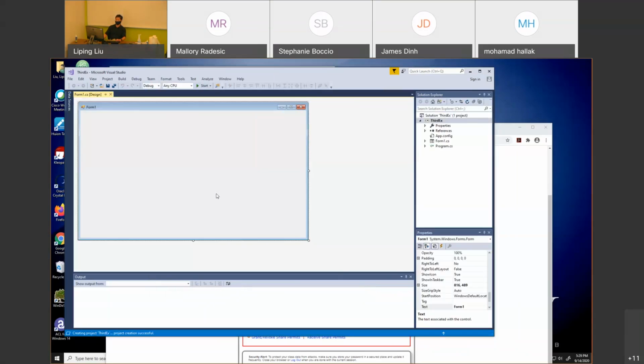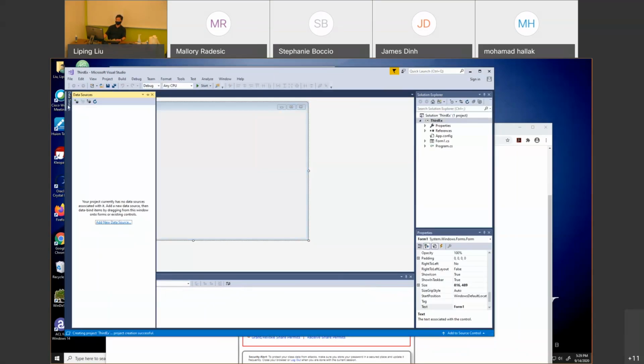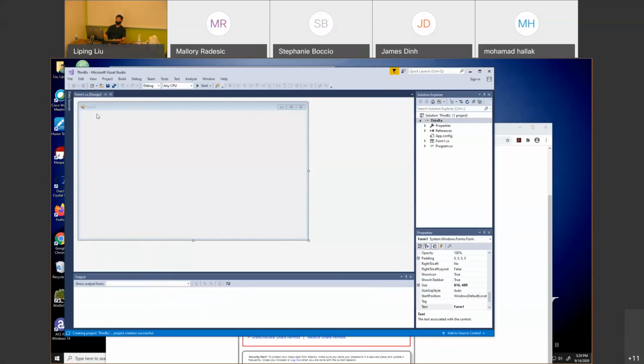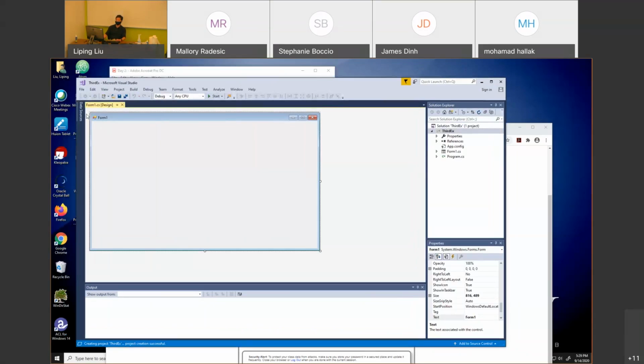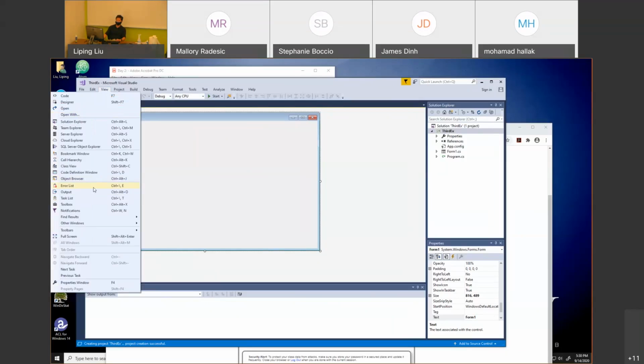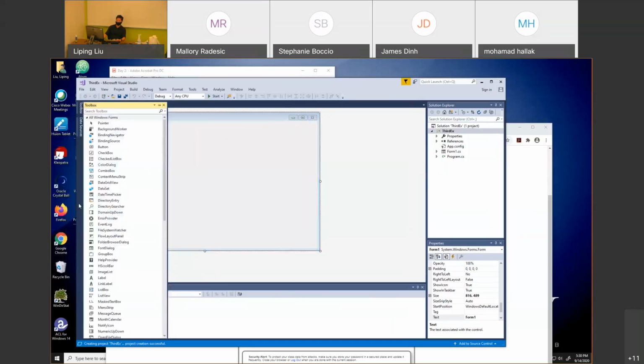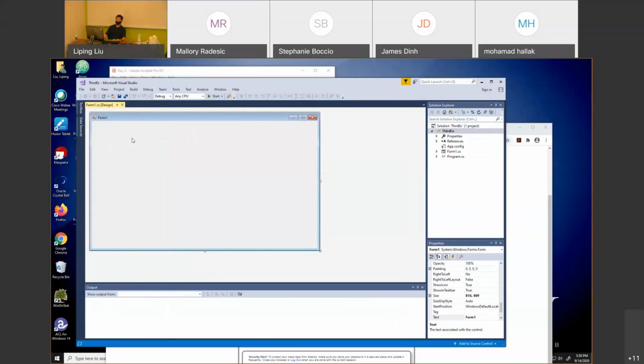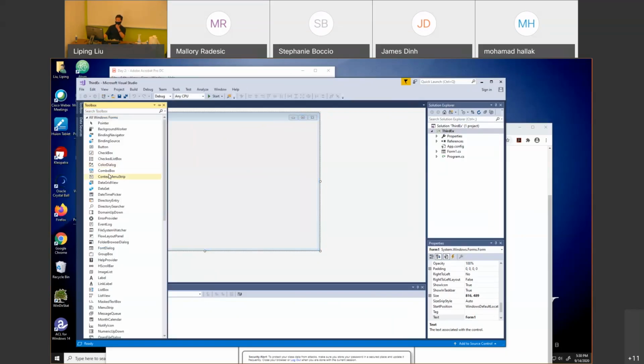All right. So first of all, let's create two text boxes. What happened to my toolbox? Okay, is it there now? So first of all, I'm going to create two text boxes.